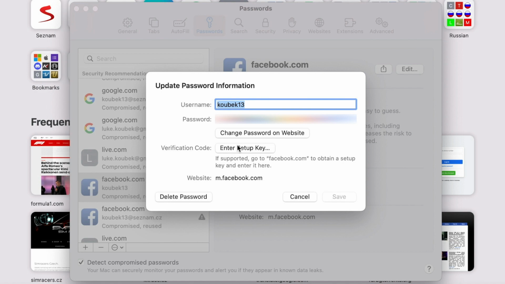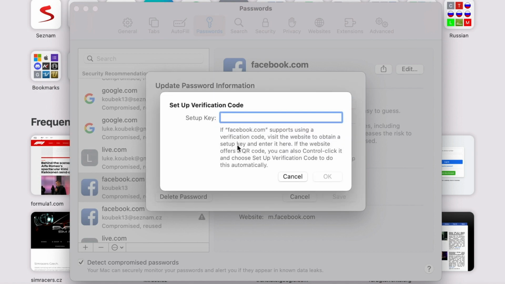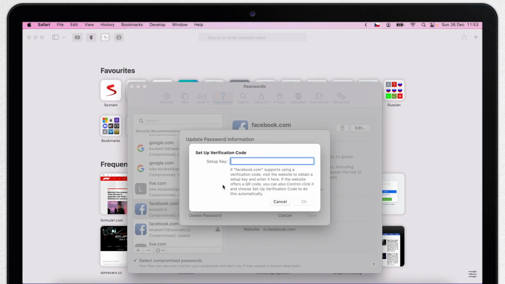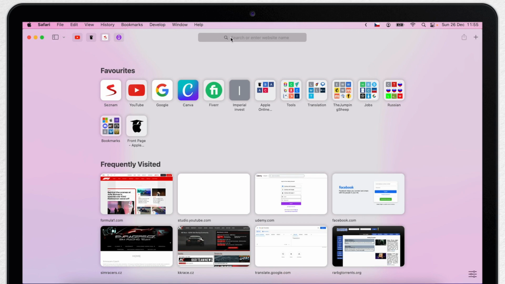So let's do it. Click on enter setup key. And it is asking for what? For a setup key, obviously. But how do I find it? You actually need to go to your personal settings on the website which you are setting this for. So in this case, the Facebook page.